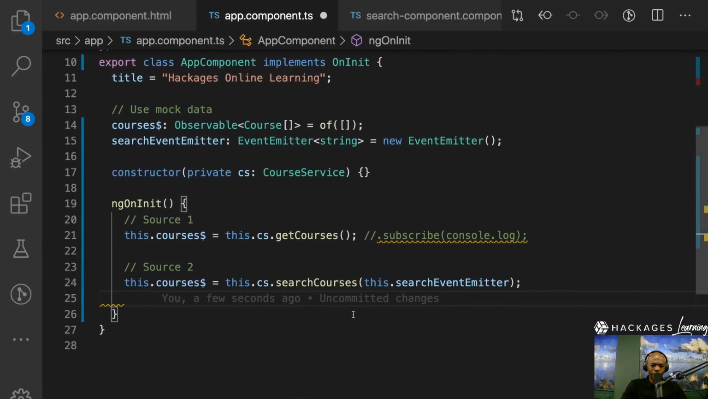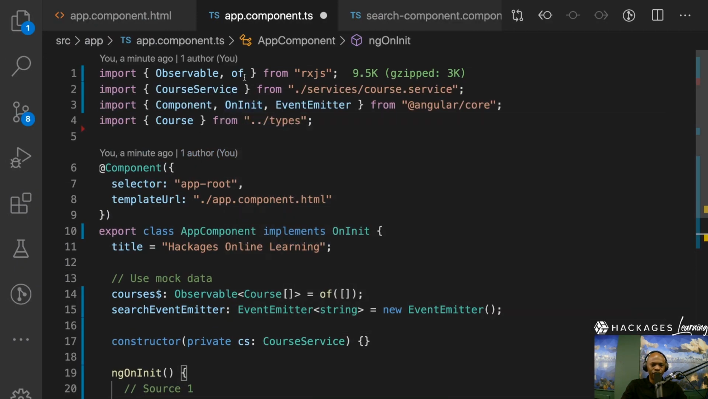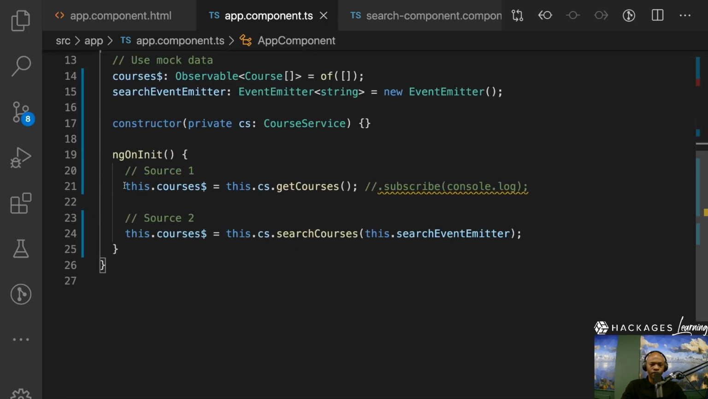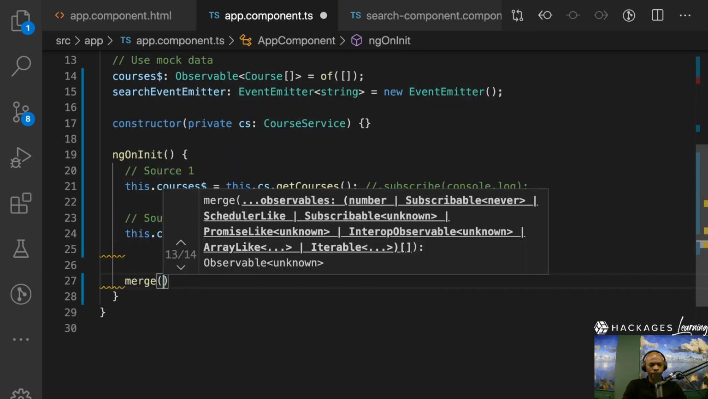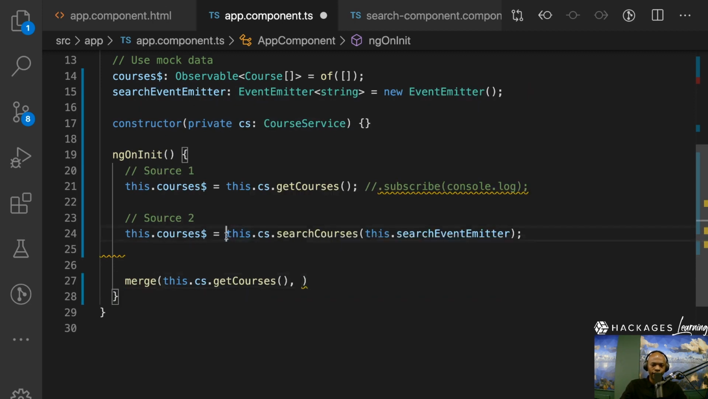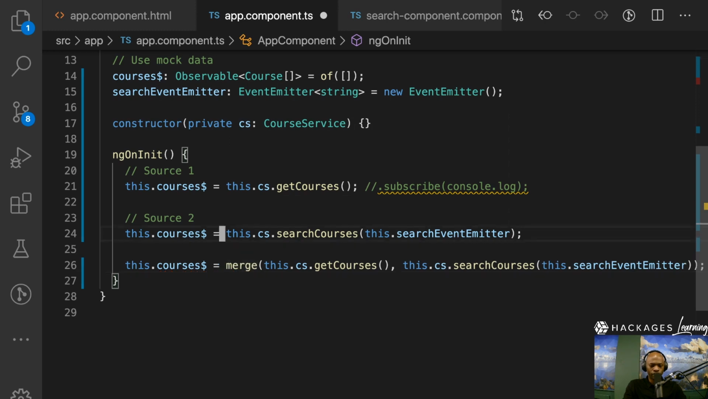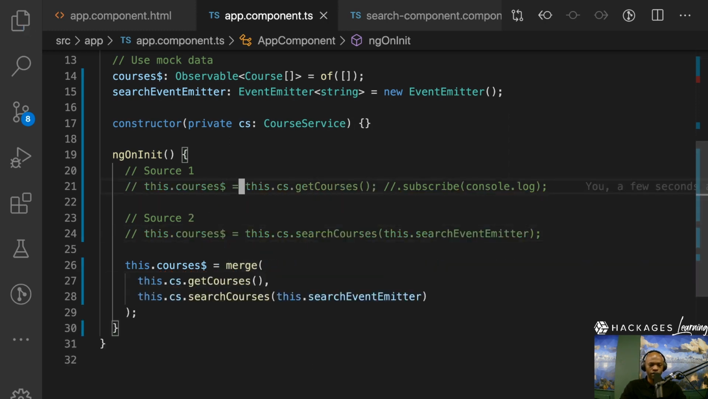Okay, so let me go back here and then actually get the merge to come here. So merge comes from here. And what I'm going to say is the two sources. So source one, I'm going to take this one. So merge and then pass this one. And then I take the second one, put it there. And now the result of that is the one that I put inside courses, assigned to courses.